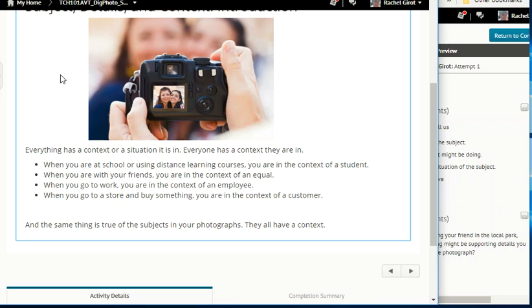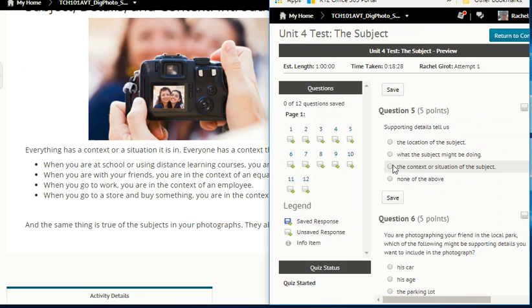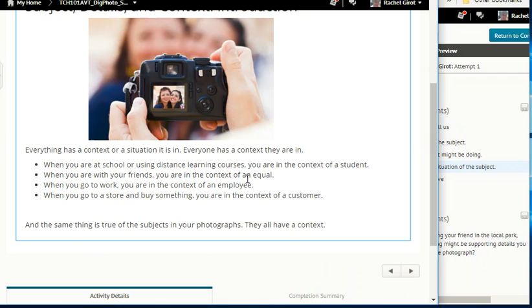Everything has a context or a situation it is in. Everyone has a context they are in. When you are at school or using distance learning courses, you are in the context of a student. When you are with your friends, you are in the context of an equal. When you go to work, you're in the context of an employee. When you go to a store to buy something, you are in the context of a customer. And the same thing is true of the subjects in your photographs. They all have context. I'm going to have to just go with that. I know that's the answer.